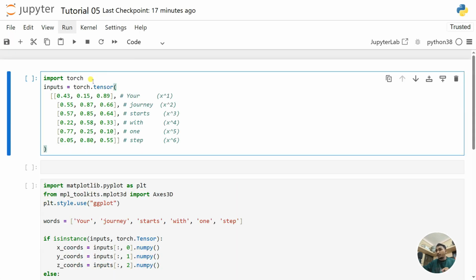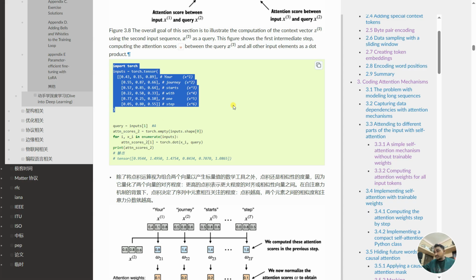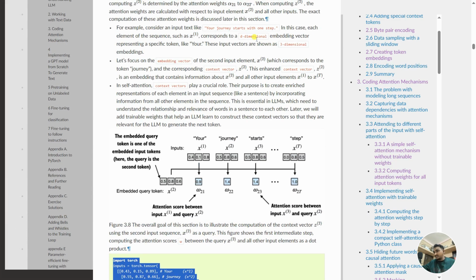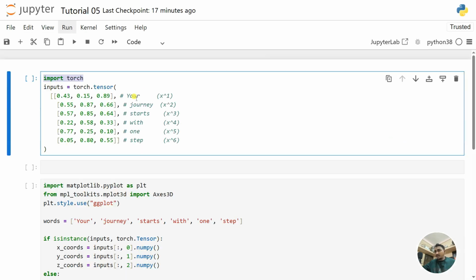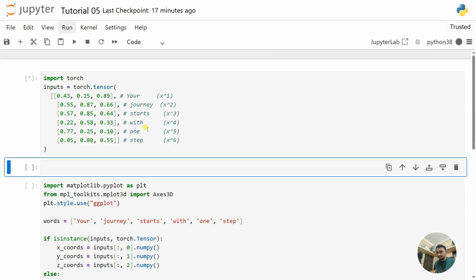We first import torch, and then we create some inputs. We take three-dimensional vectors for "your journey starts with one step" for simplicity. In our GPT-2 case, it's actually 768, which you also see in the book called the d dimension. So for each token ID we take three dimensions: the same for journey, starts, with, one and step. I am simply going to run this.